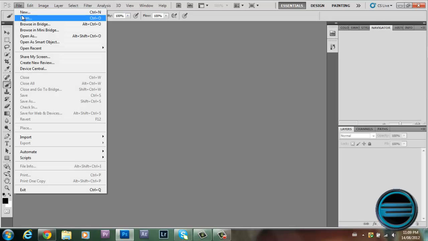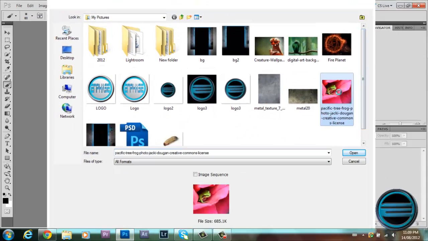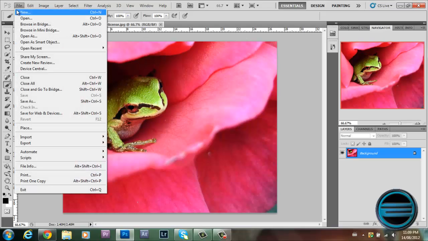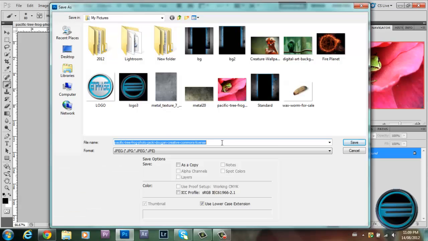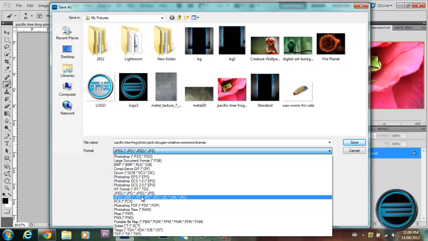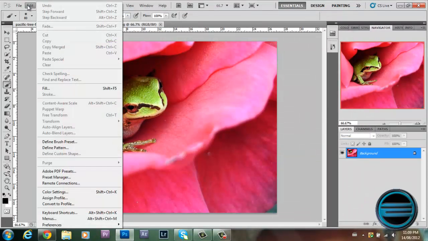If you want to just edit a photo, you go to File and Open, and that'll let you browse around your computer. So let's just open a random file. So yeah, that's basically what File does. You create a new template, or you open a file, and once you finish editing, you can go to Save As, and you can rename it. I'm not going to rename it, and you can save it to any format. For Photoshop, usually I stick with JPEG.